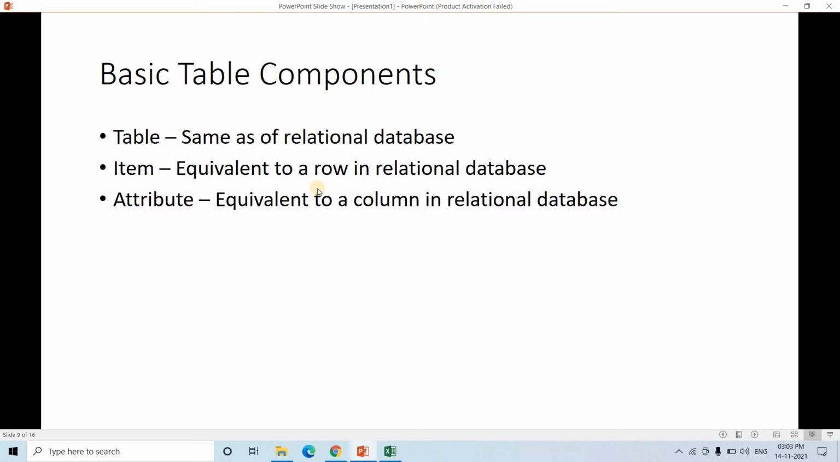Make sure that when you are working with DynamoDB, you use the proper terminology. Instead of item, don't use row. Instead of attribute, don't use column. Use the proper name itself. That way, it will be good to communicate with other data engineers or software developers, and it will be good with respect to the naming convention also.